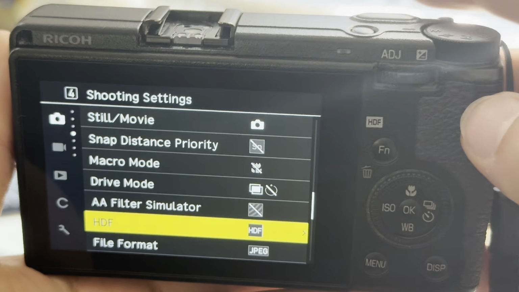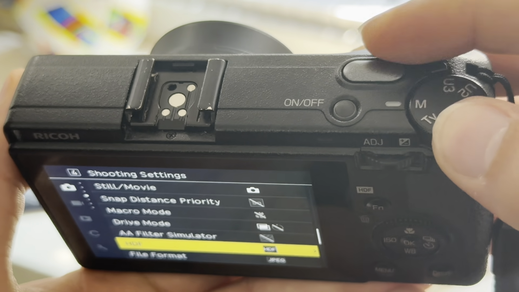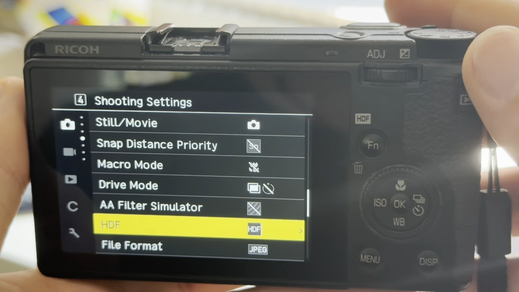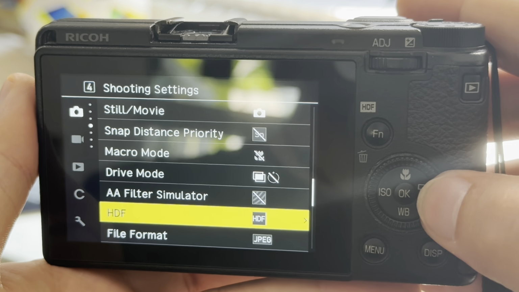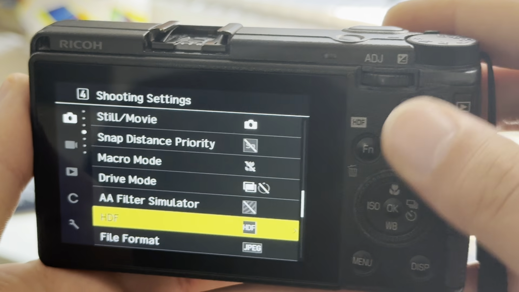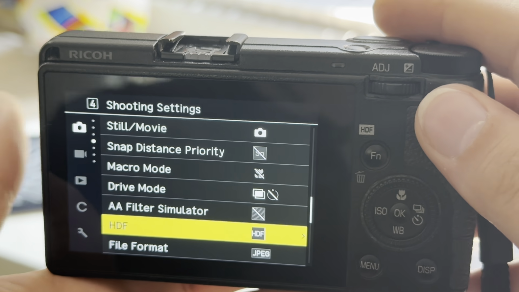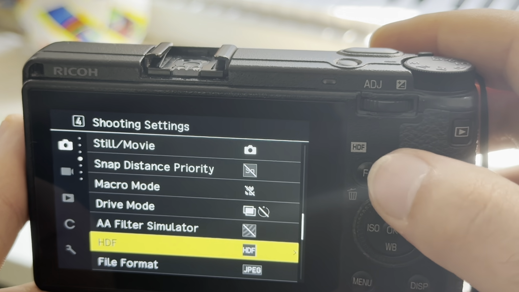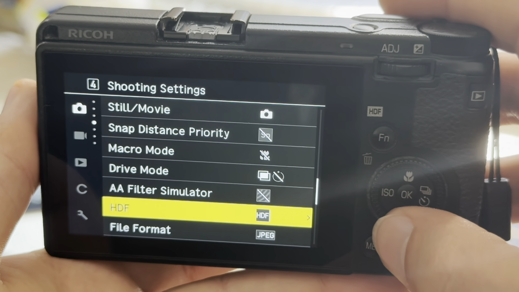All right, HDF. My version of this camera, rather than having an ND filter, a neutral density filter on the inside, has an HDF filter. You can turn it on or off here. There's also shortcut ways of doing it. We can talk about that later. When it comes in with factory setup it is the function button, but I've changed it.